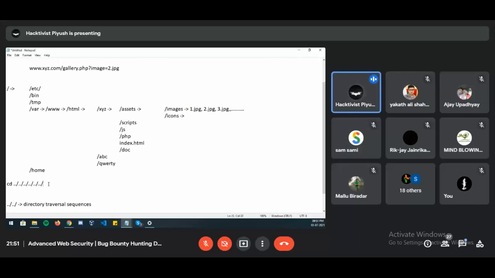Now, if again you give dot, dot, slash, then what does it mean? Even if you are giving more and more directory traversal sequences, nothing will happen, because at the end there is root. There is nothing beyond the root directory. So it doesn't matter how many directory traversal sequences you are giving, at the end you will be going inside the root only. Okay, in the root folder only.